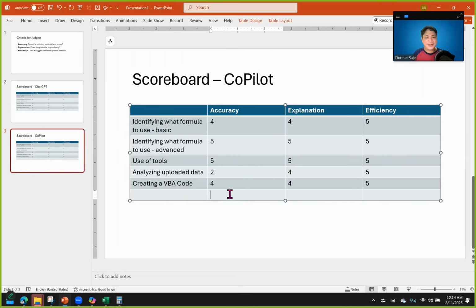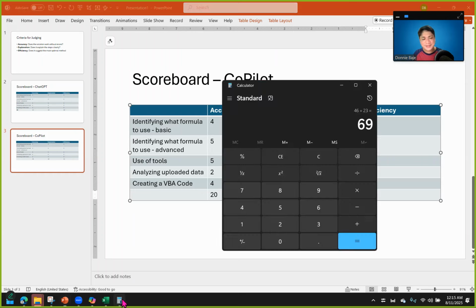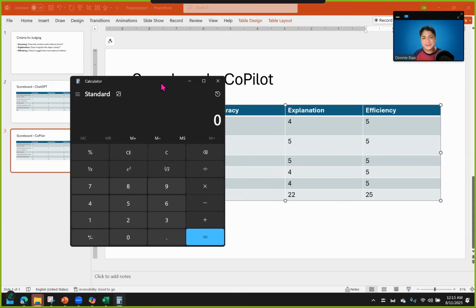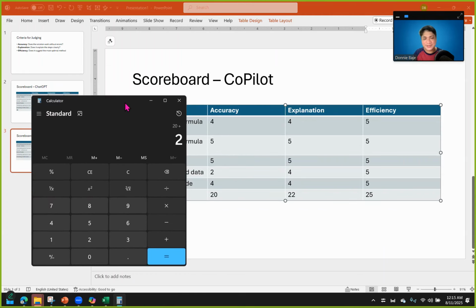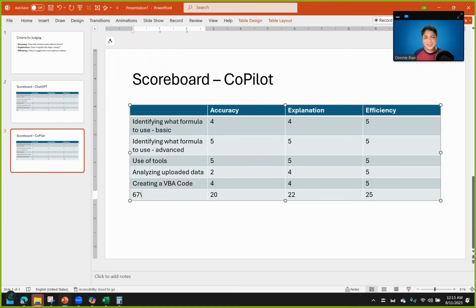On the other hand, for Copilot, we have 20 points here. We have 22 points here. Let me know if we got the calculation correctly. I'm doing mental math now. We have 25 points here. So to make sure that we don't get it wrong, it's 20 plus 22 plus 25 for a total of 67 points. And there you go.